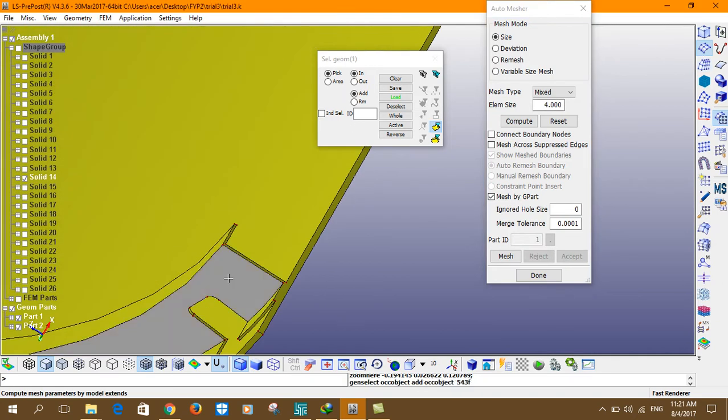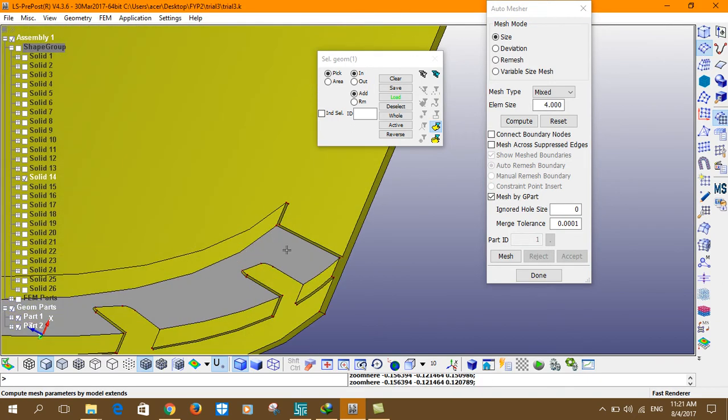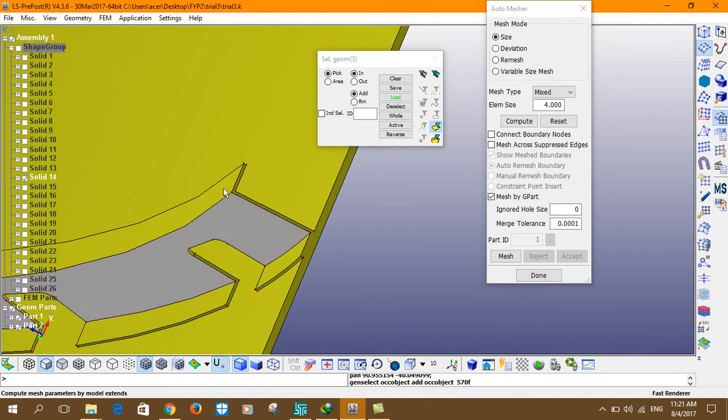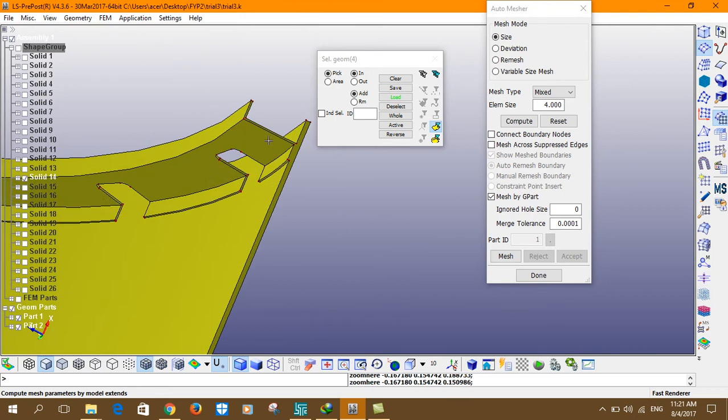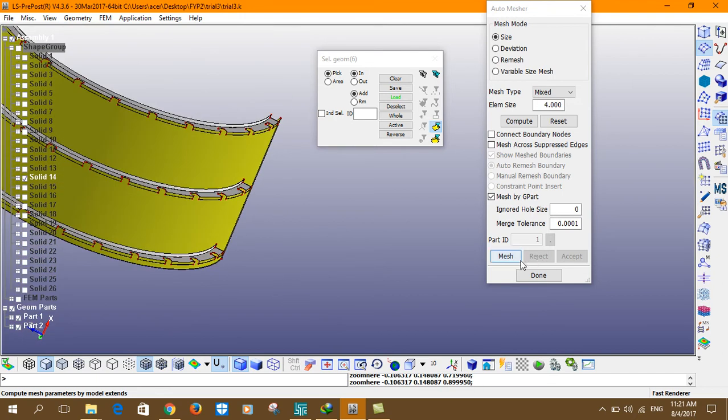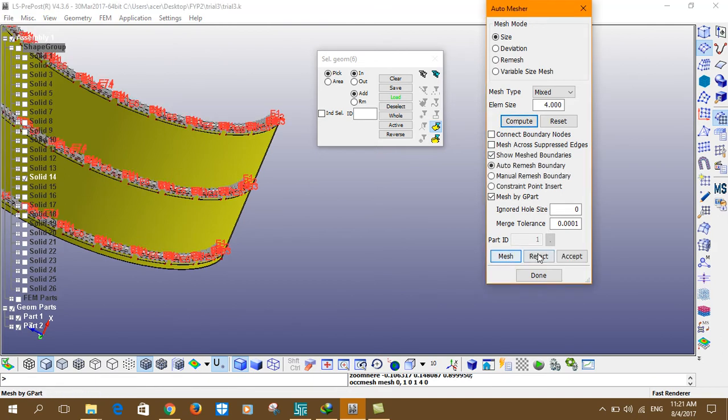So we take this one and this one. Take also this one, take also this one and this one. Okay. Compute, mesh.